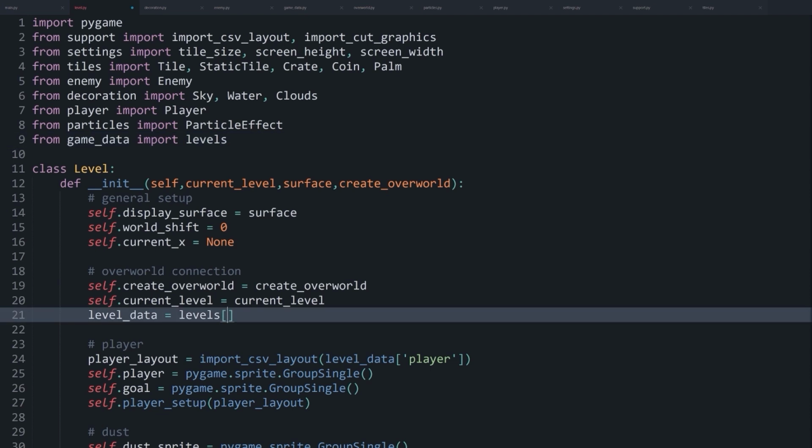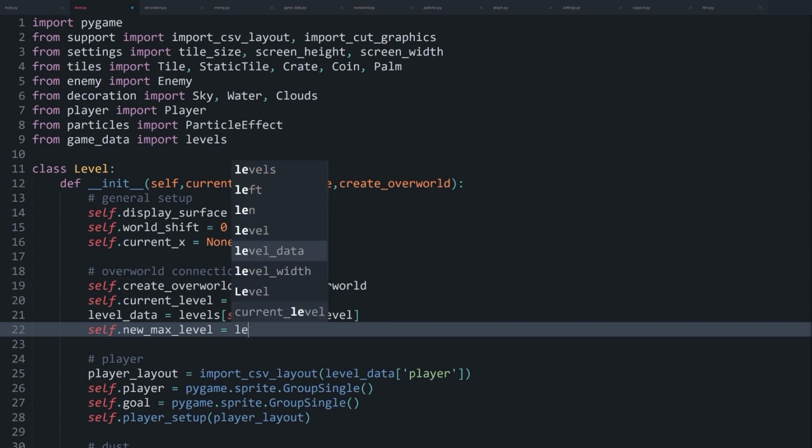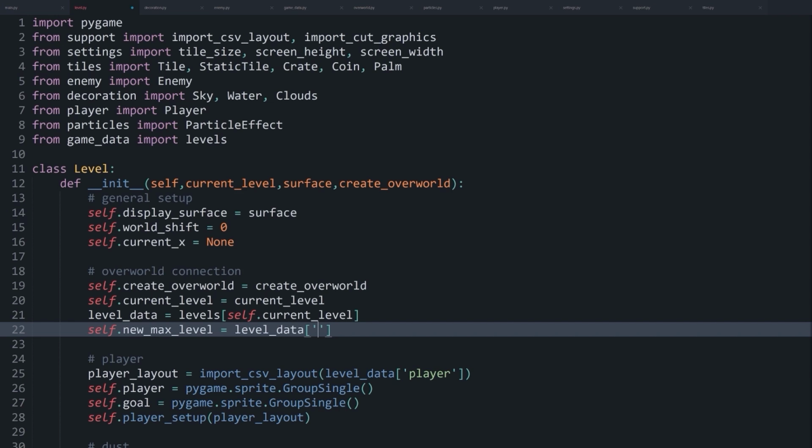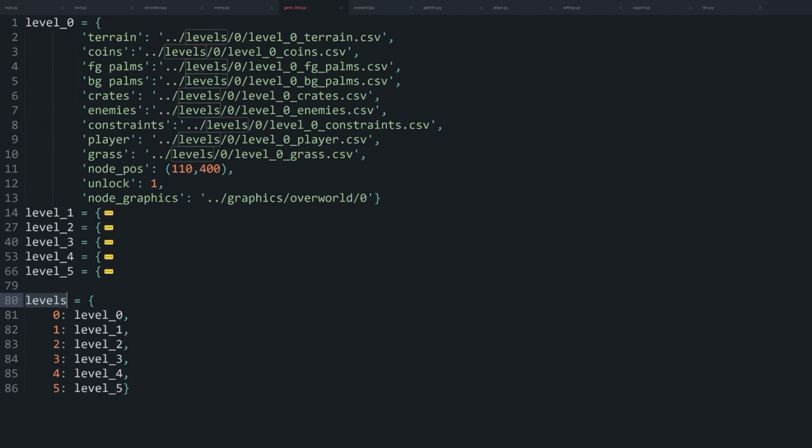And in here, I just want to get the key with self.current level. And then the final bit I need is self.new max level. And this is going to be my level data. And in here, the key we are looking for is called unlock. So I guess let me just open the game data and let's look at level 0.